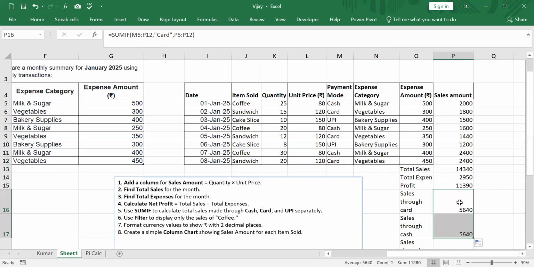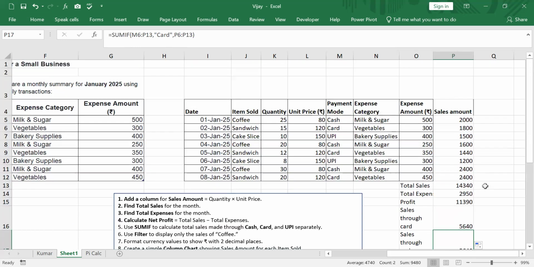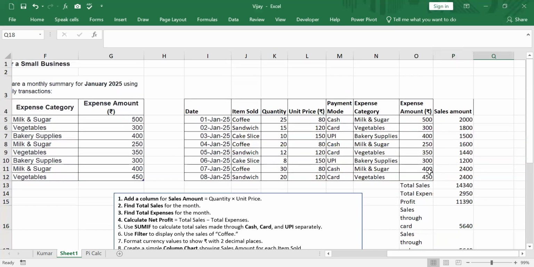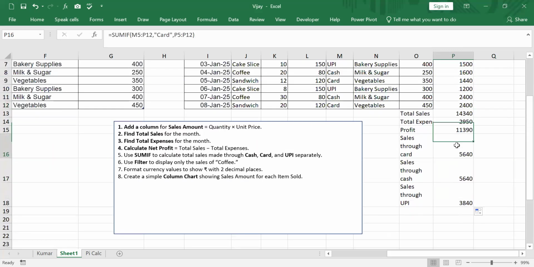I drag it here. Here it was M5 to P12, and here it has become M6 to P13. If I drag further, it becomes M7. So we do not want that, because the data is there from M5 to P12. So this one is correct. I do not want this to change when it is dragged.